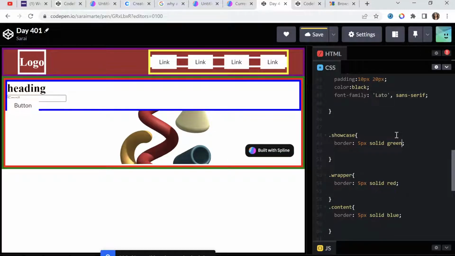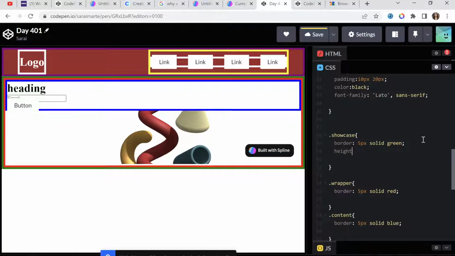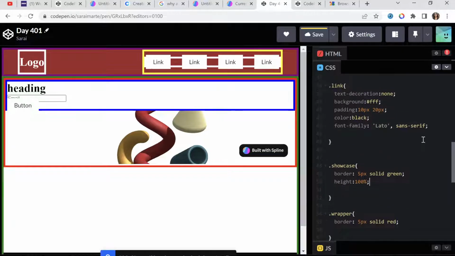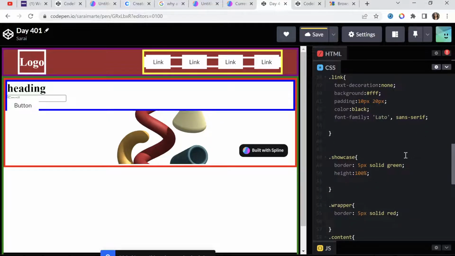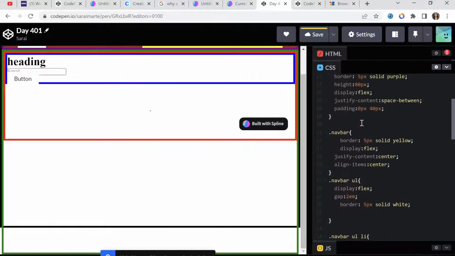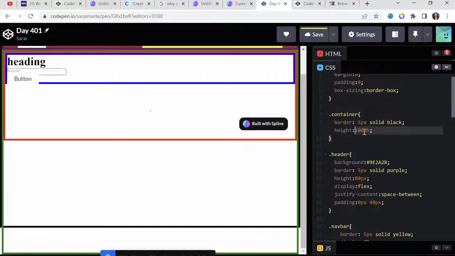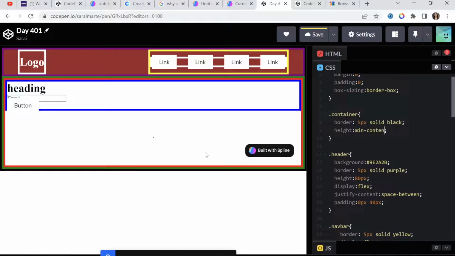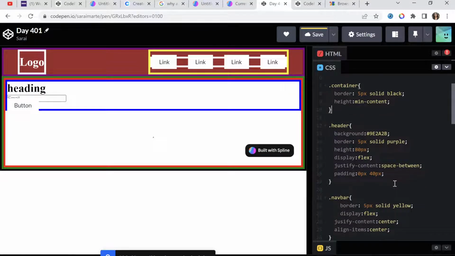All right, so that's the showcase. I need it to be 100% of the screen. So I'll give it a height of 100%, and it's going to get the height from its previous container, which is the literal container. And then, yeah, that would be good. And then I would probably go to the container, give it a height of min content. All right. I'll play around with that later.